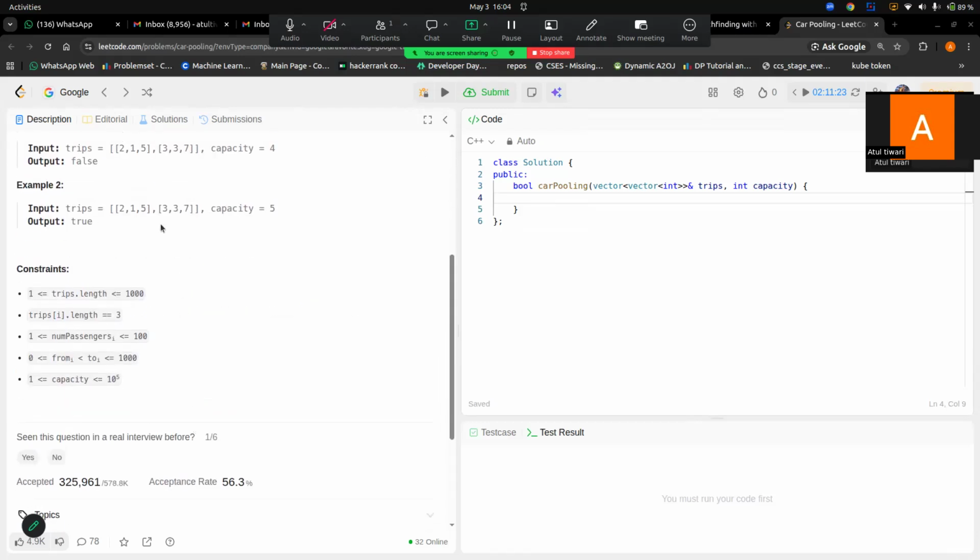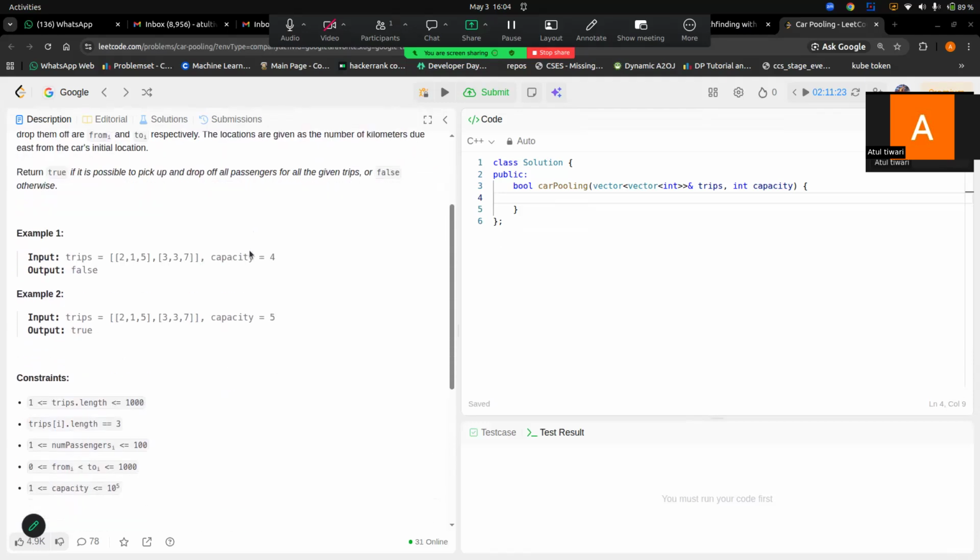But we'll see the second possible case. Two passengers are coming at 1, ending at 5. Then three passengers are coming at 3 and ending at 7. So how many people between 3 and 5? And capacity is 5. So the answer is 5. So it will be true.